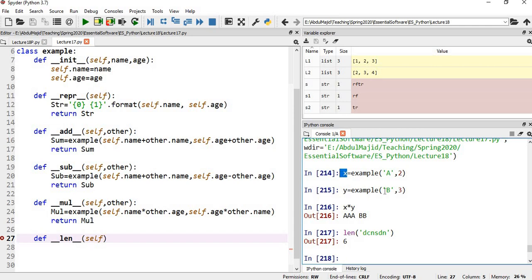As such, the length makes no sense here, because this object has two attributes, name and age. How are we going to define the length of an object here? Maybe we can say that the length of an object is the number of attributes it has. That is one sensible way you can define your length, or you can simply define the length of one object as just 1. This is another way to define it, and you can define any way you want. Now let's define it here.